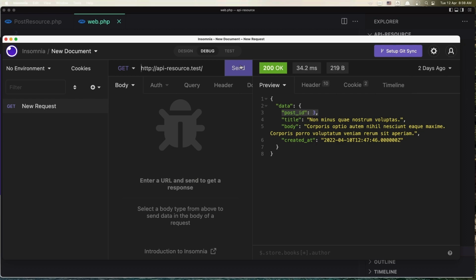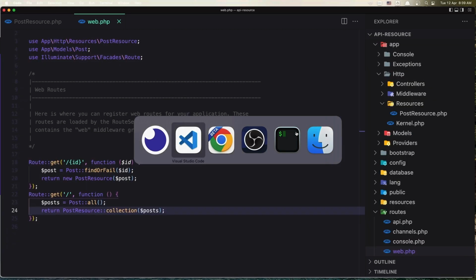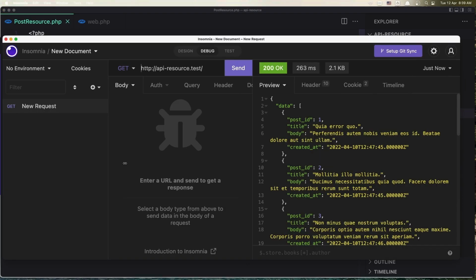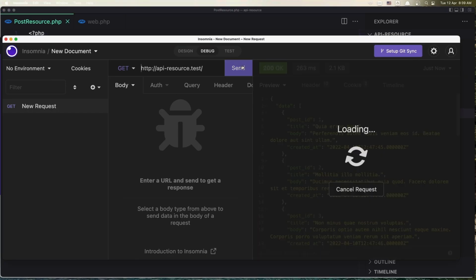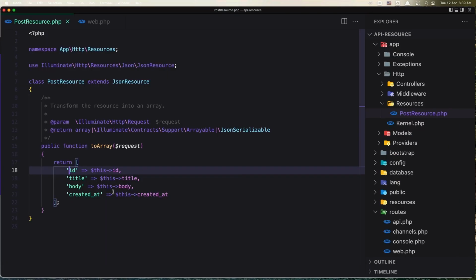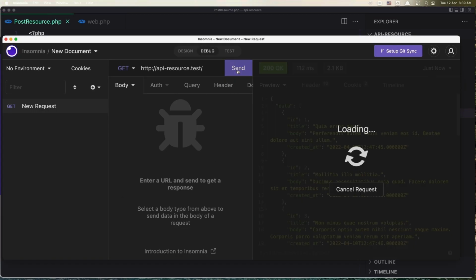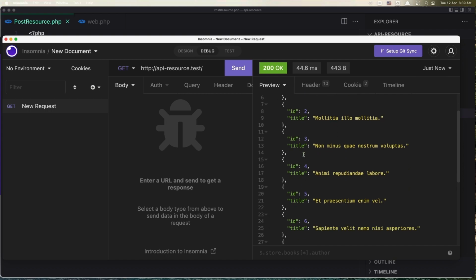Make a send request. And now we have all the posts with this data we added here. So if we make a change here, so here we have a post ID. Let's remove this one, save it, send data, and now we have ID. Let's remove the created at and also the body. And yeah, now we have the ID and title, not much more.